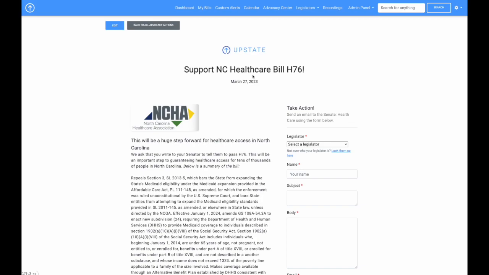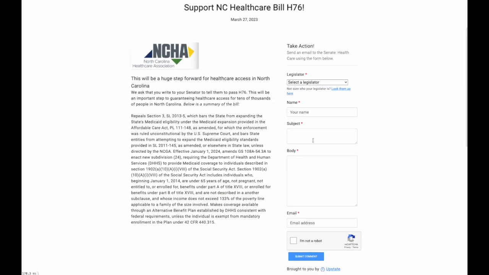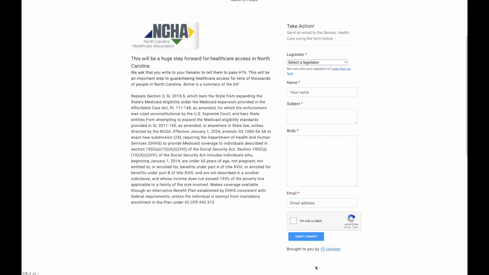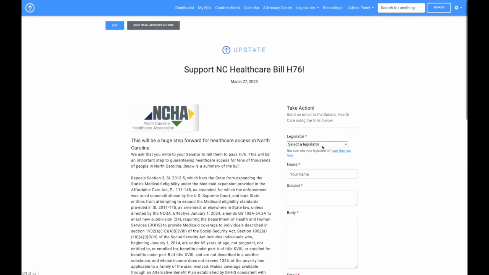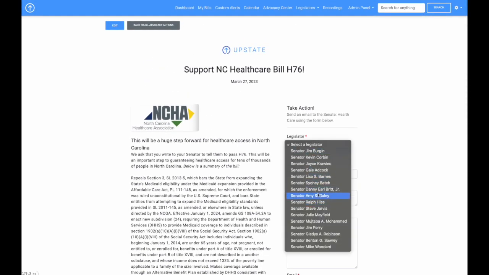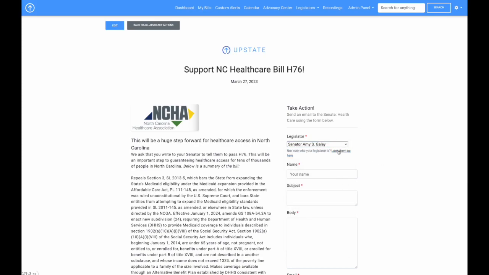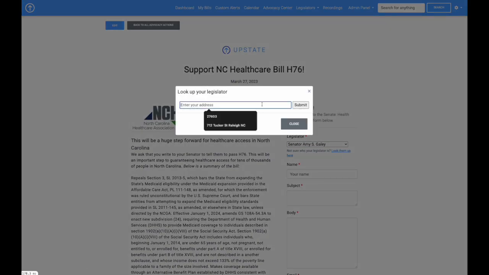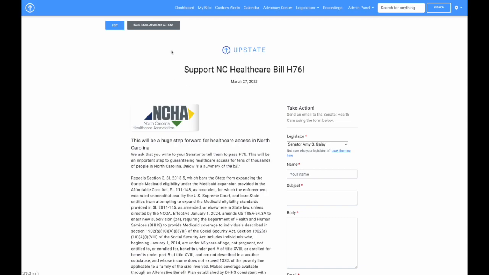It basically creates a landing page, and you can enter in all the information about this specific bill. You can enter a picture as well, and then your constituents can write their name and email down here, and they can hit submit comment. They can choose a legislator as well. If they don't know who their legislator is, they can look them up with their address, and it'll show you who their legislator is.